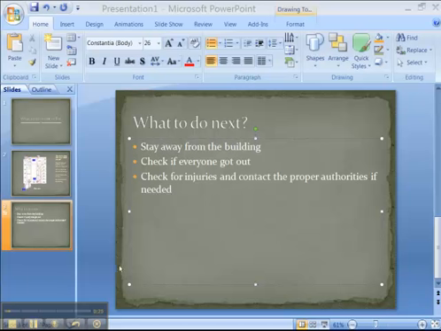Now that all the typing is done on this slide, it's time to do some animation. This will cause a transition between the slides. First, we'll just click Animations.